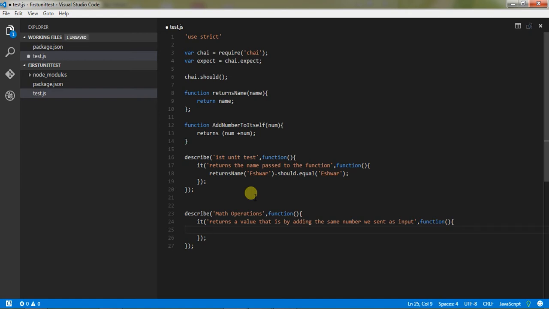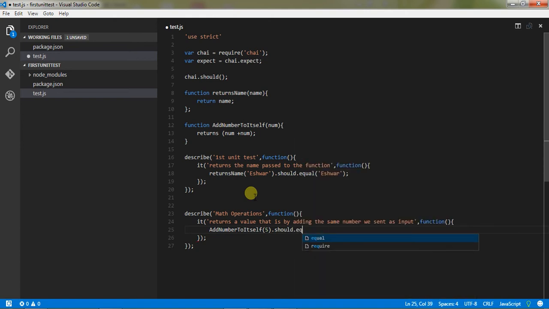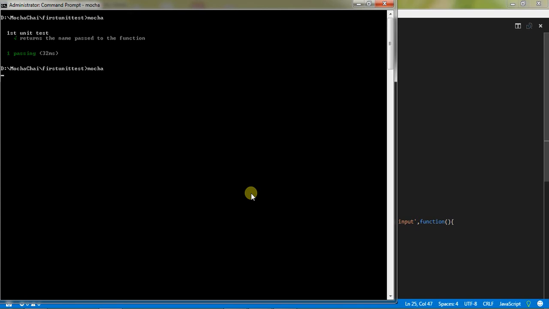So try to put statements that are as explanatory and as detailed as possible, but don't run into paragraphs. That's my advice. So what I should do is call the method add number to itself, and I'll pass a number 5 that should equal 10. Alright, I'll save it. I'll go back to the console. I'll say Mocha.